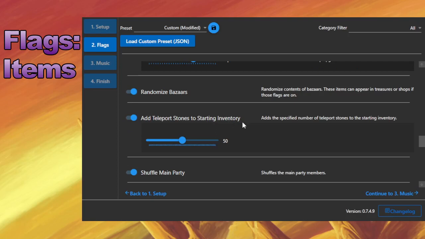Add teleport stones to starting inventory. This is a new addition to this version of the mod. Definitely play with it. Having a stock of teleport stones straight away means that you're spending less time manually hiking between places. Once you've unlocked your teleport route, you are free to come and go as you please, and you're not having to worry about whether or not you can find some teleport stones somewhere.